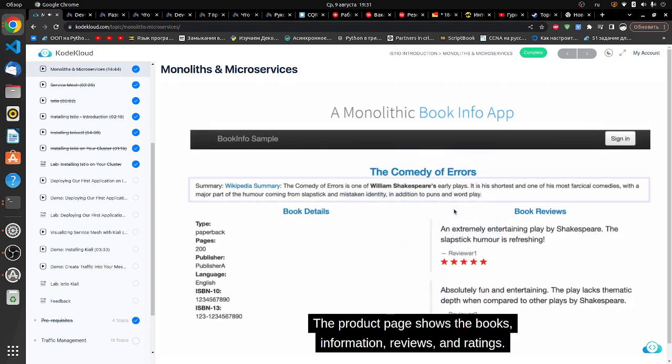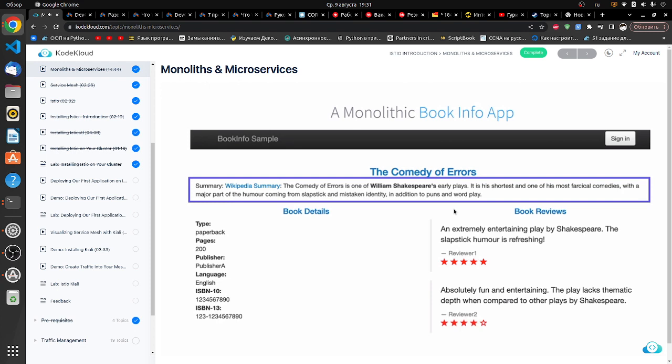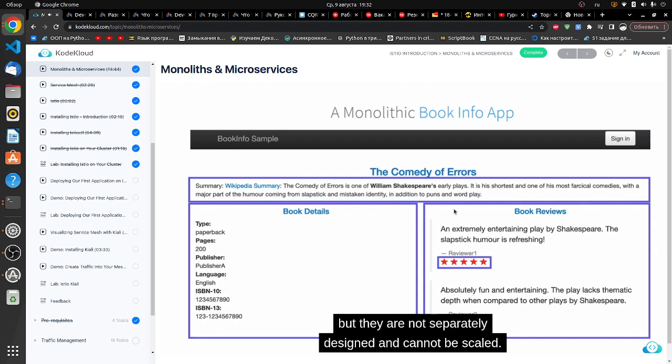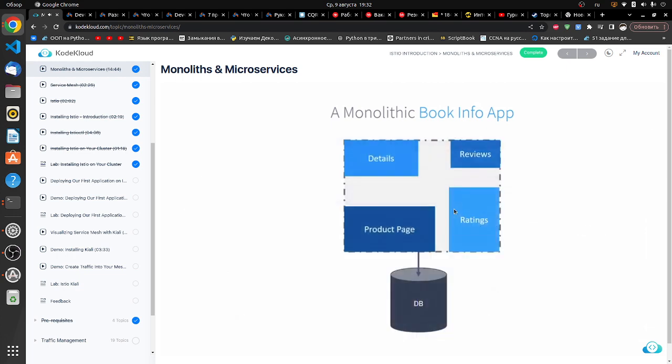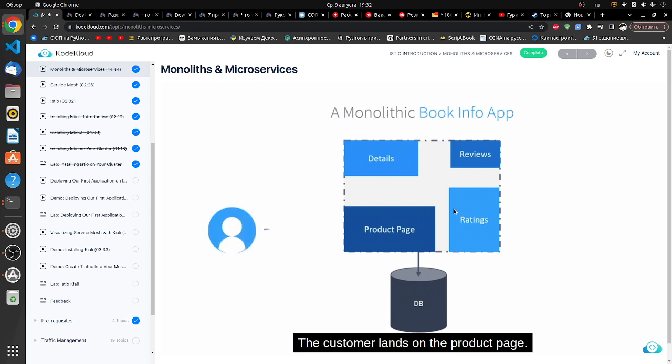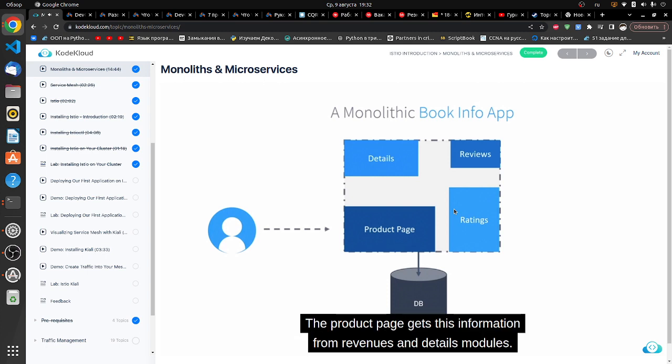The product page shows the book's information, reviews, and ratings. All the data of this application comes from different modules, but they are not separately designed and cannot be scaled. Let's try to understand the dependencies of the modules and the problems of the monolithic book info. The customer lands on the product page. Product page gets this information from reviews and details modules.